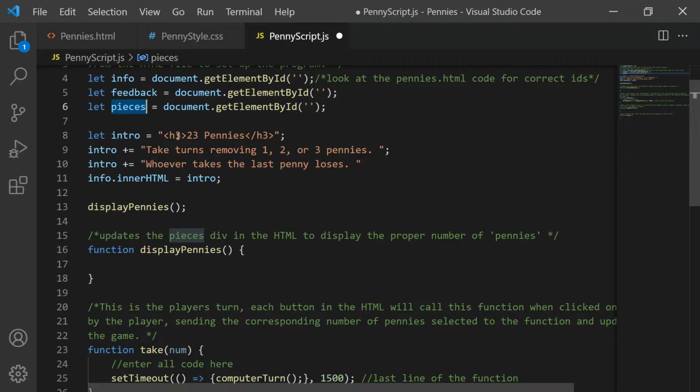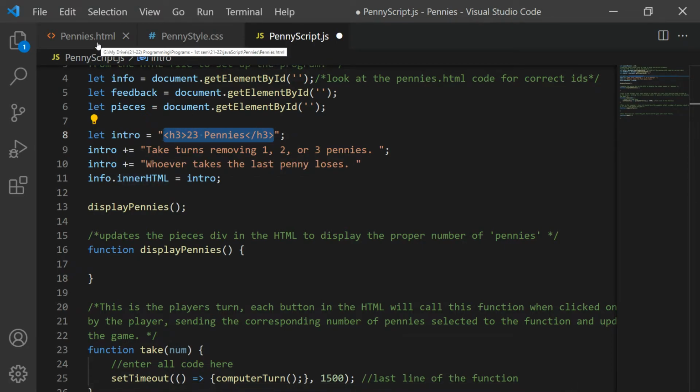All right, so down here we see that intro. Remember that because we're usually using this with the .innerHTML, if I put HTML into a string, once this intro gets added to info's innerHTML on the HTML document, it's going to treat this tag as an H3 tag, creating the 23 pennies header. So you can create HTML code and insert that into your web page using the .innerHTML.